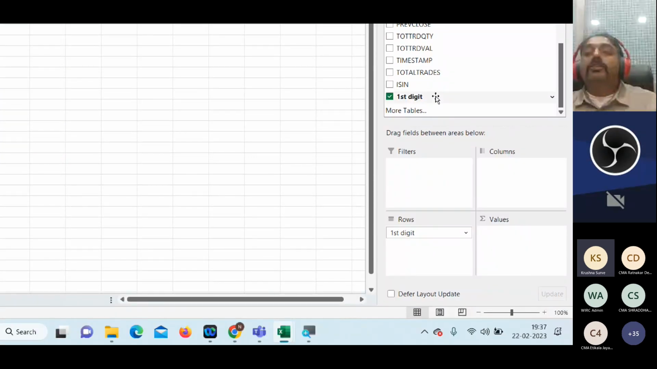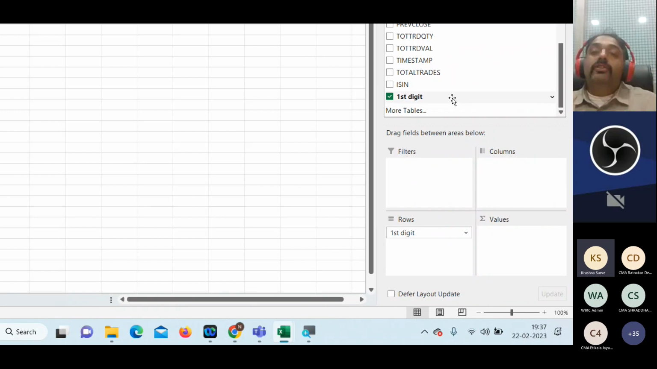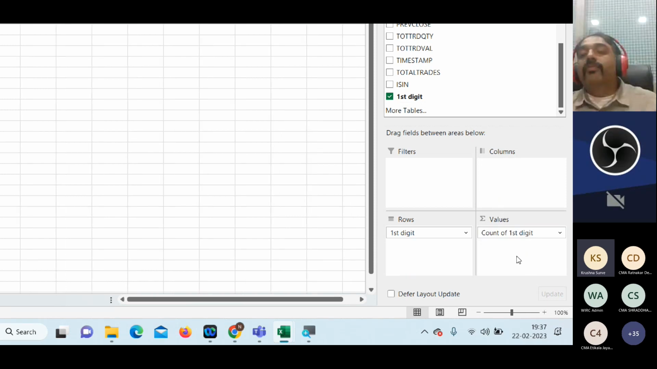I come to this first digit. Again, I click, drag and drop, but this time I'm going to drop it in values. Just with the help of your mouse, click, drag it, pull it down, come to values and release it. Now, are you getting count of first digit?